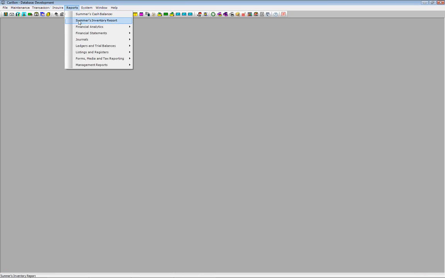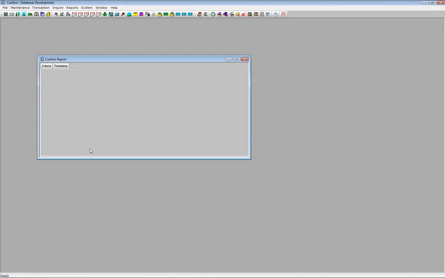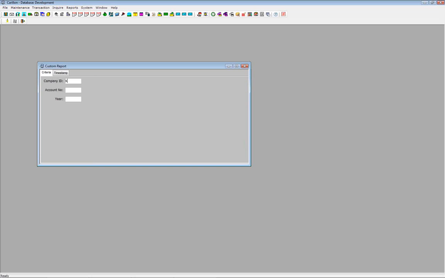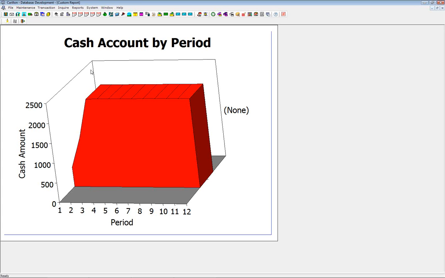It's already added. So I'll just go into Summer's Cash Balance, and I want to sort it by company Kennedy again. For account number 100,000 for the year 2009. And there's my graph. Super easy. And that's really all I have to do. I can print it if I want, but those reports will always be there in my toolbar.